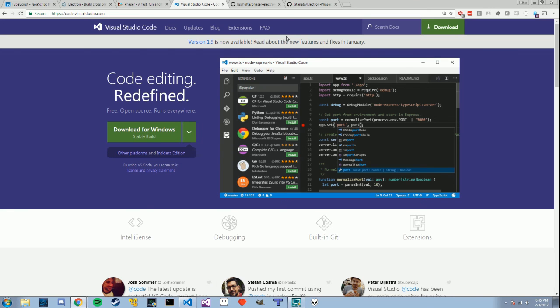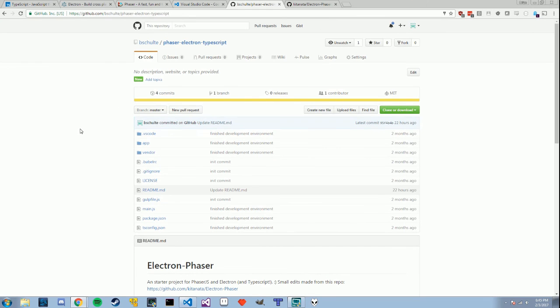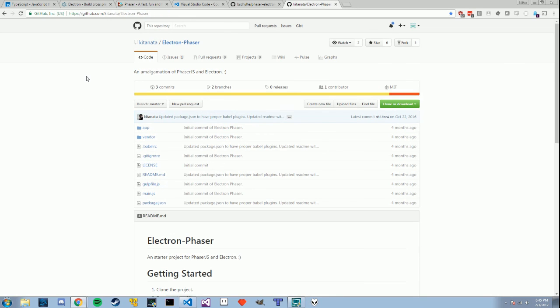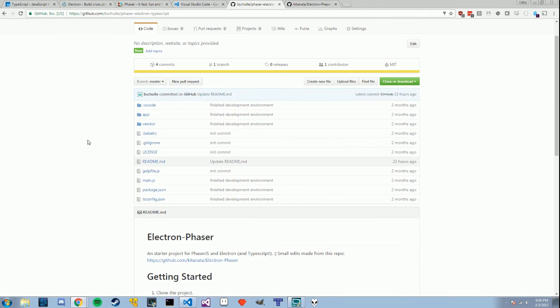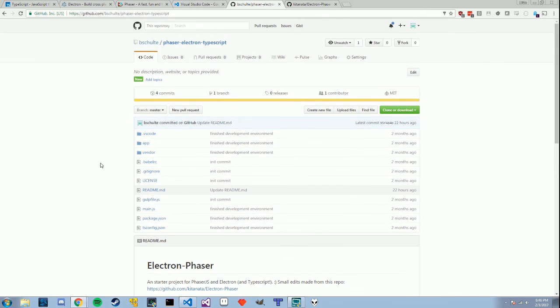And to get started quickly, we're going to be using a template that I've set up on GitHub for Phaser, Electron, and TypeScript, which is basically just some small edits that I've made from this repository that I've linked to from mine. But this will allow us to rapidly set our development environment up, at least for VS Code. For other environments, you might have to tweak a few things, but this will allow us to hit the ground running pretty quickly.